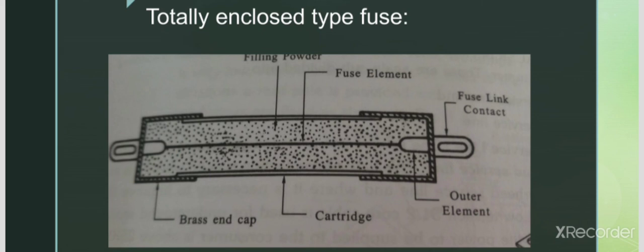Coming to its advantages, they are capable of clearing high as well as low fault currents, the operation is very quick and reliable, and they do not require regular maintenance. These are the advantages of the HRC fuse.